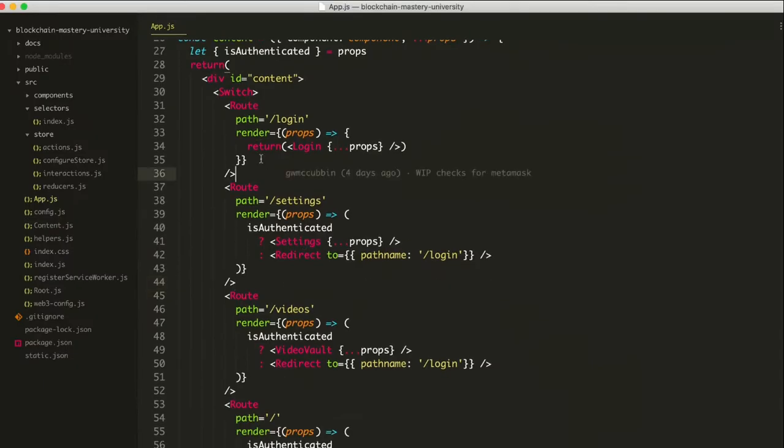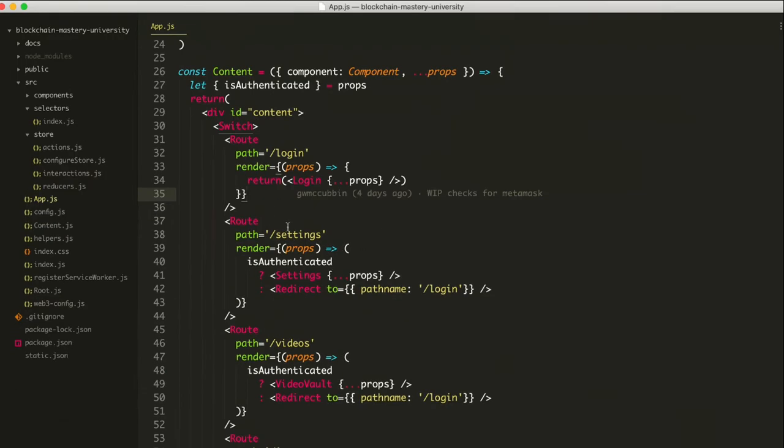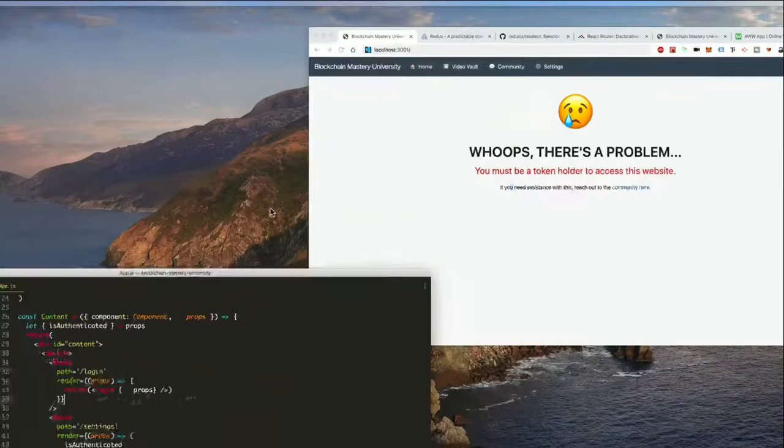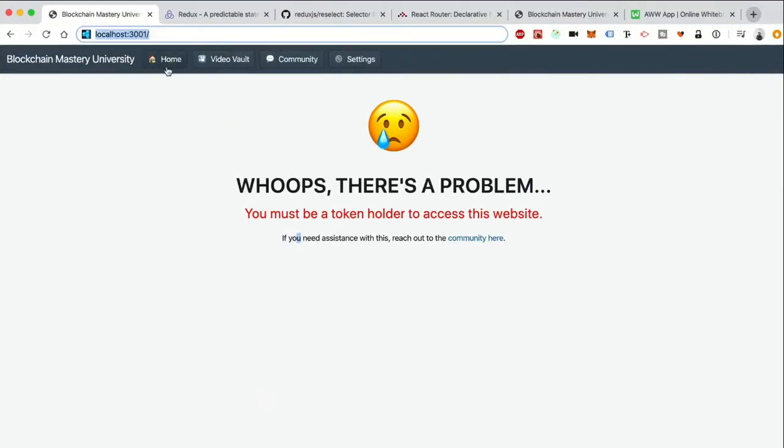So what we have to do with React Router is extend its functionality to implement this authentication, right? And that's what we're doing here. Basically, if they try to visit the video vault or the home route and they don't meet all of our requirements, like they don't hold a token, then we want to send them somewhere else. In this case, we want to send them to the login page.